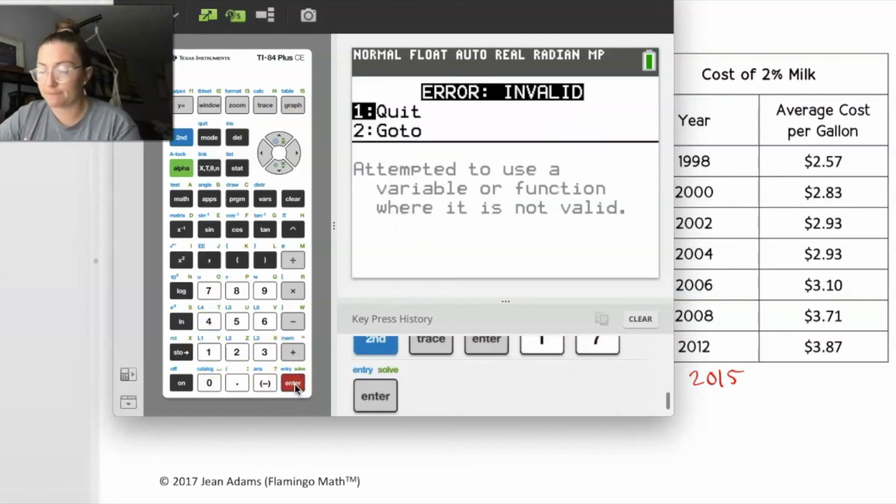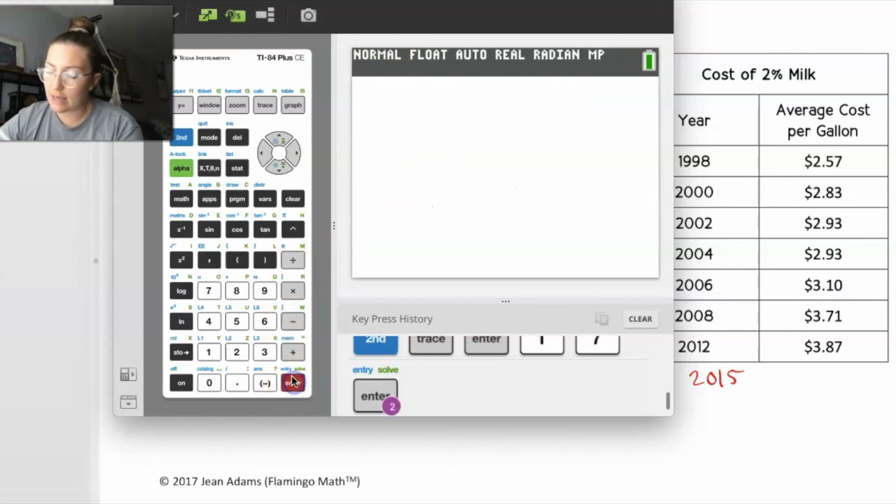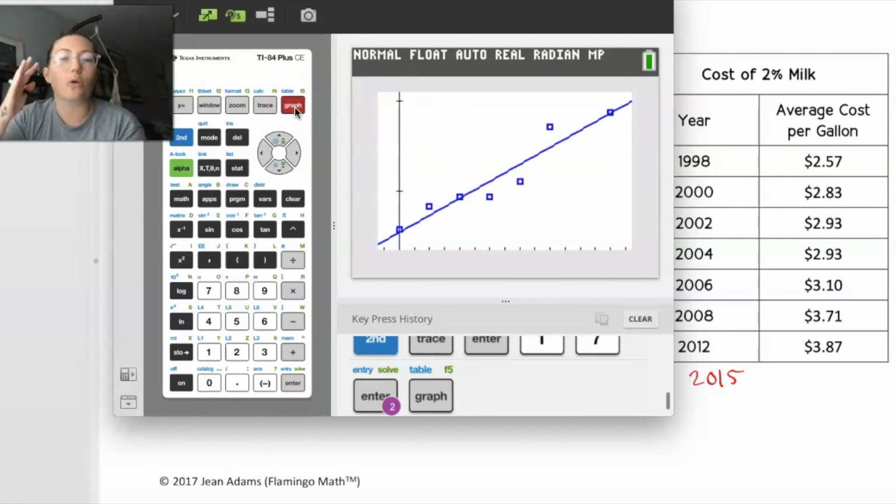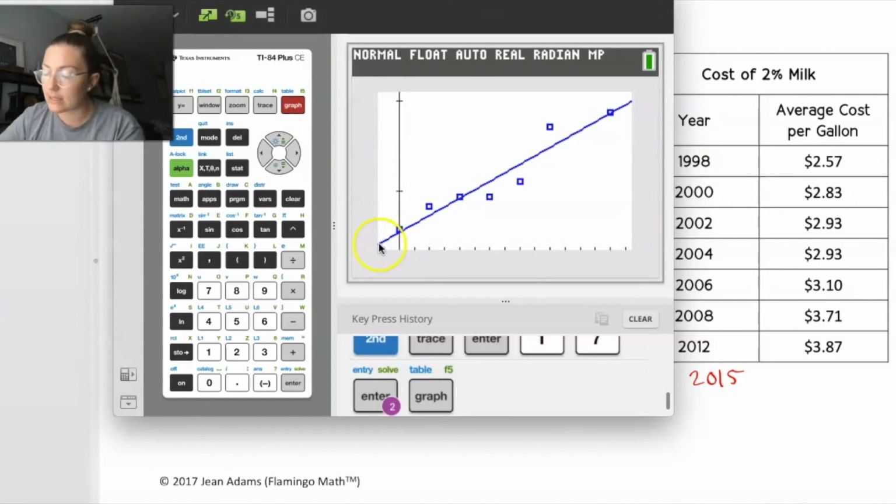Press enter. We have a problem. And this is good to talk about. It says there's an error. We can't do it. So let's go back to our graph. The reason we can't do it is because this graph doesn't go to 17. It gets cut off. So what I have to do is adjust my window to make sure it includes 17, and then it will work.